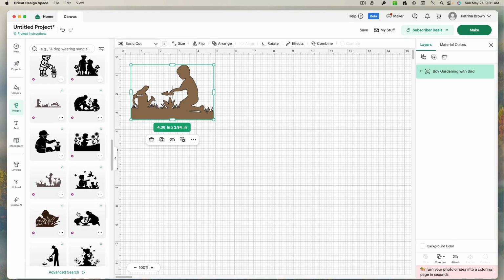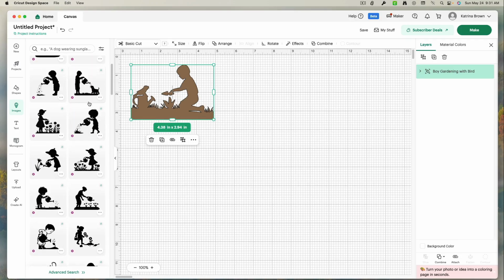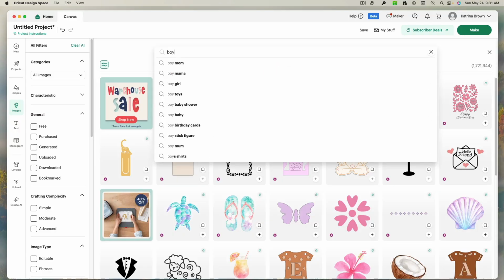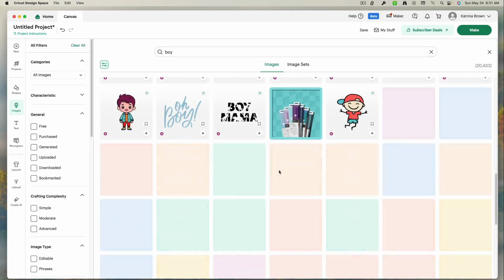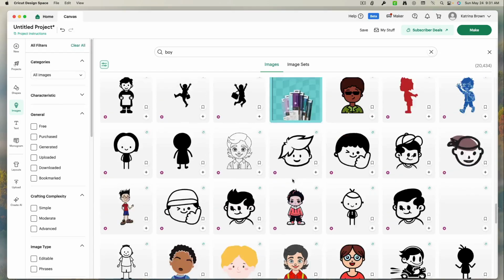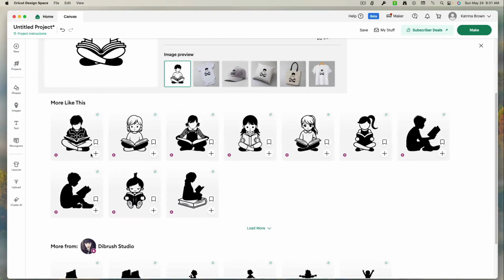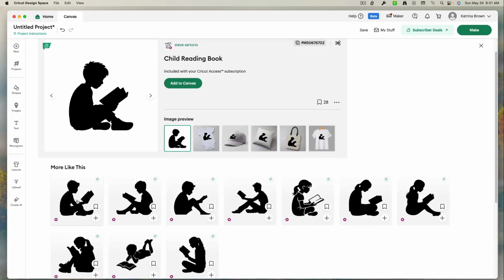One thing I might add is if you see images over here and you see something you like, but it's not quite right, you can hit your advanced search, come up to boy, choose one that you like. Let's say I'm looking for a boy in a book. If you scroll on down, you can find other children or boys with books. All right, so let's say I like this one. All right, so I left click. Then it brings up more choices here.